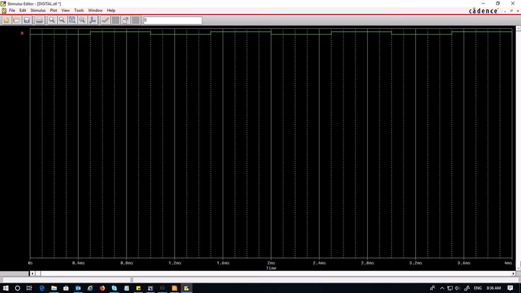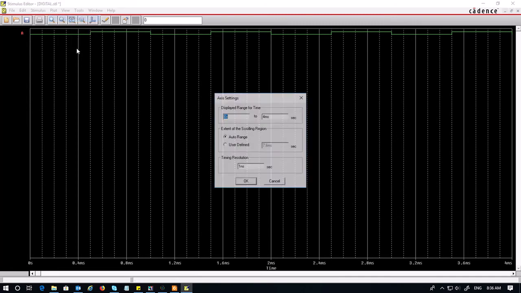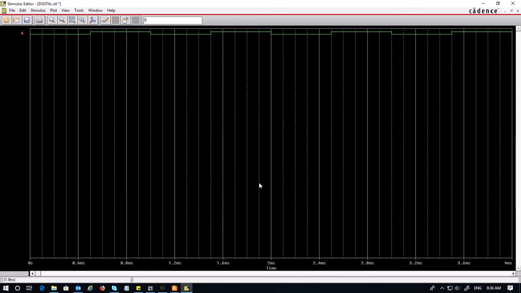Now by default, as you can see, the range of X is 4 millisecond. You can change this range. You can go to plot and access settings, and you can change over here if you want to go from 0 to 4 millisecond or 0 to 10 millisecond or whatever you want. And likewise, you can change the time resolution, that is the step size. I'm just going to leave it at 4 millisecond right now. But again, you can change that.